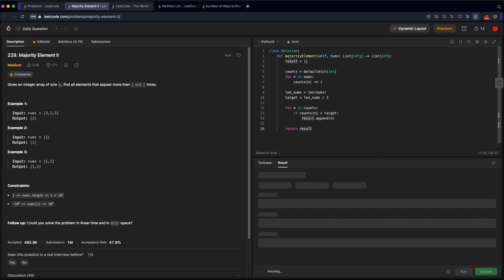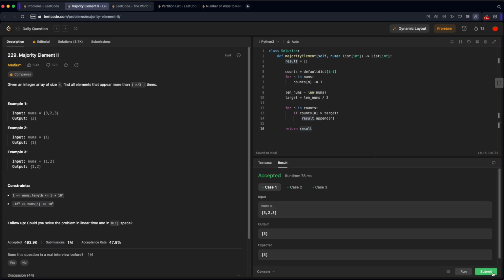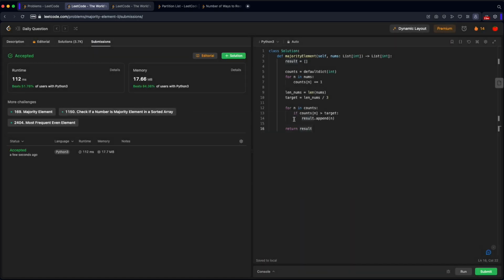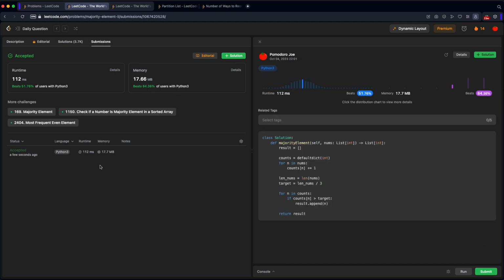Let's see if this works. Okay, it seems to work. Let's see if we can pass all the tests. And we pass, just like that. And we do pretty well. We beat 51% for runtime and 84% for memory, so that's not bad at all.